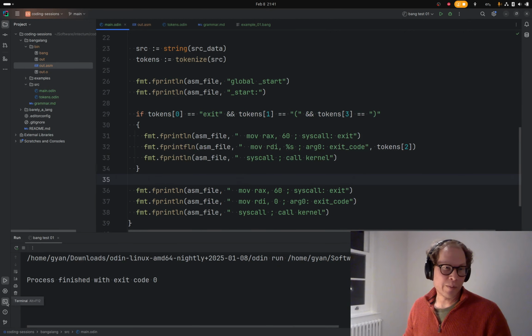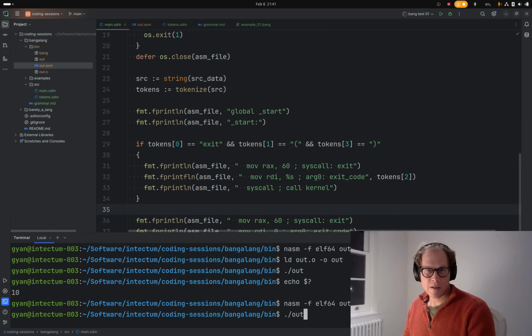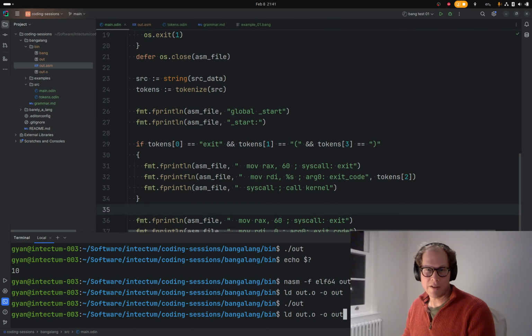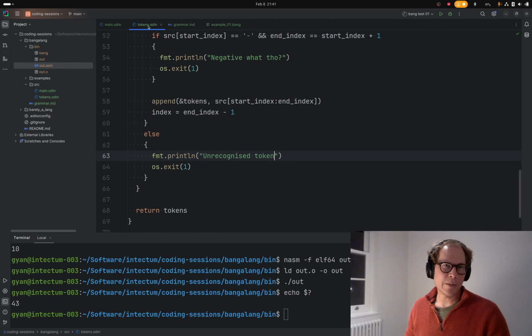And we can confirm if we go through our steps from before: compile, link, run, check exit code, we get 43. So we're all good.